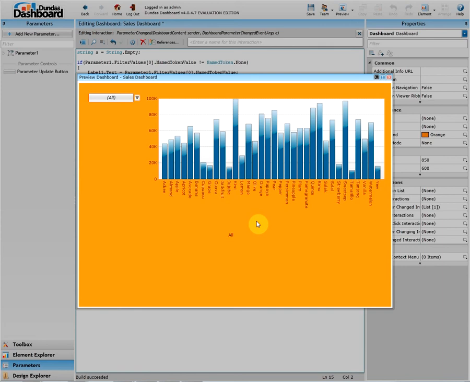If we can remember, on load, the label still had the value label instead of the default parameter selection. If we wish to have it on load, we will need to copy and paste the identical script we have now into our load interaction of the dashboard.